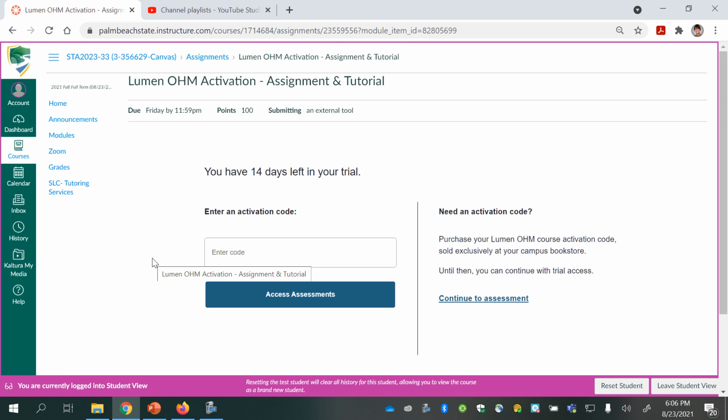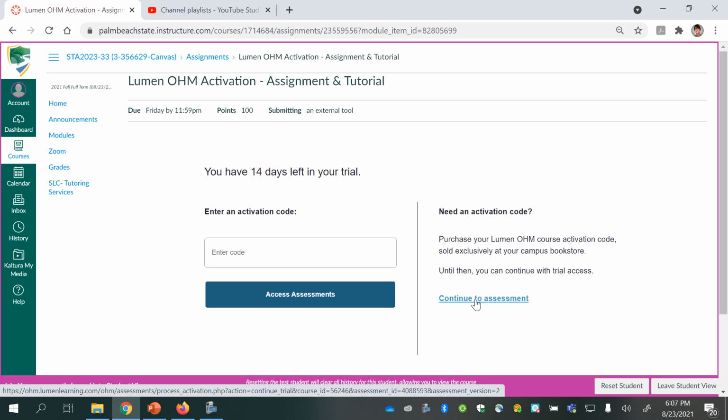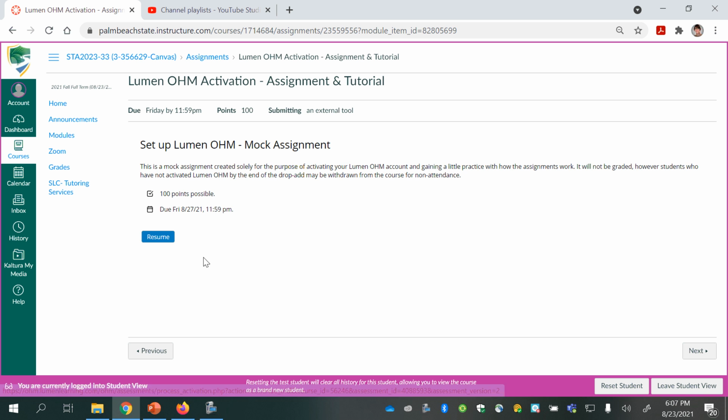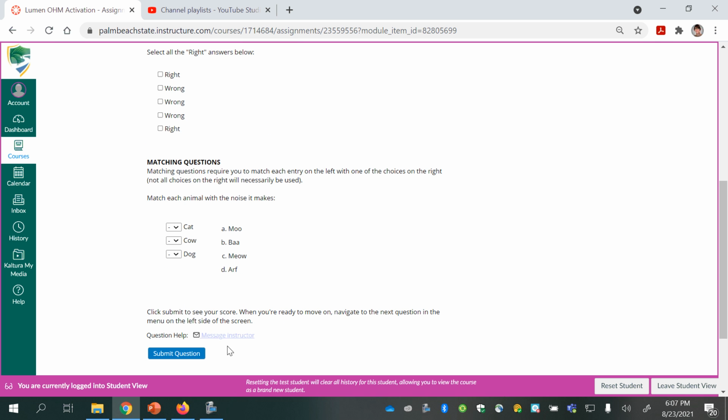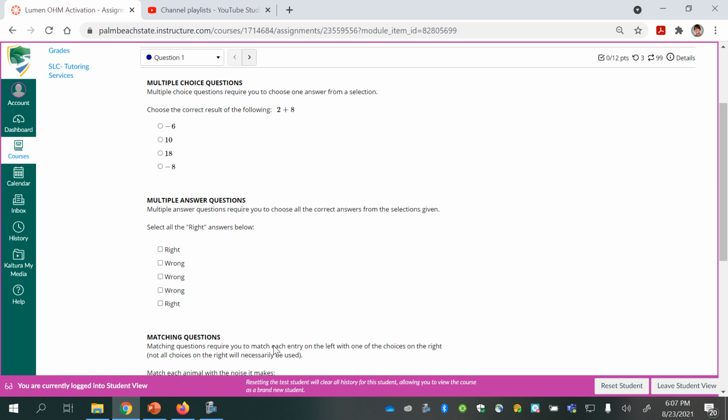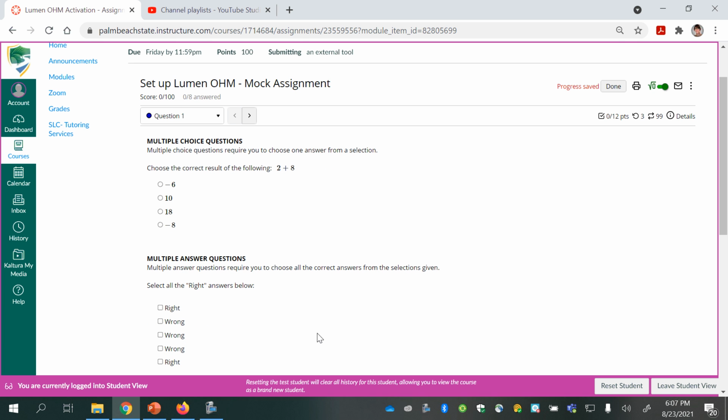When I go back, if I'm operating under a 2-week trial, it's going to ask me if I want to put the activation code or continue, which is nice. It's going to keep reminding you so that you don't end up forgetting to put in your activation code and then end up having late assignments. So I can click continue to assessment and pick up where I left off. Another thing that's nice about this is that you can do these questions repeatedly, generate new versions until you get the score that you want, as long as it's a homework assignment.